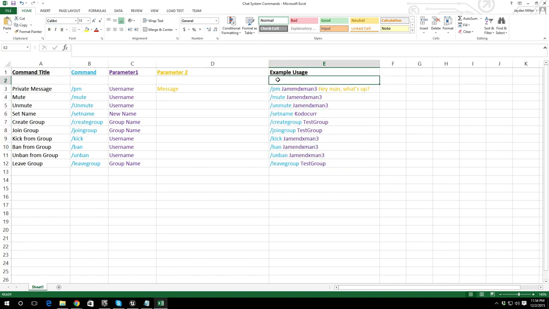Let's talk about these parameters. Parameters are essentially extra info that you pass into your command. So if we're going to add a command to clear the chat, we actually don't need any parameters. Well, we might want some. Let me give a quick example. Let me just copy these down. Clear.